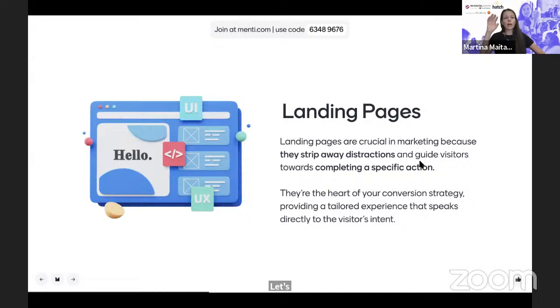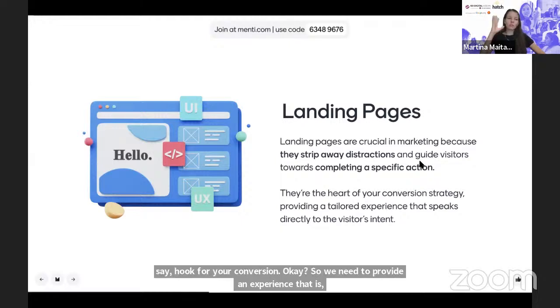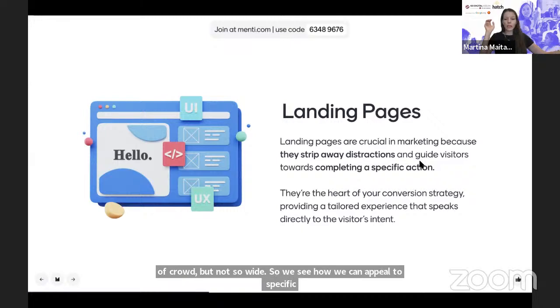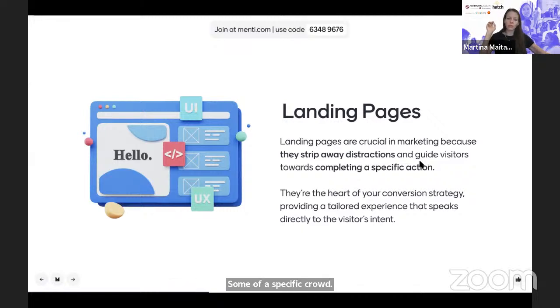So we need to provide an experience that is tailored for a different kind of crowd, but not so wide. We see how we can appeal to a specific crowd, and that will speak directly to the visitor intent. So it is very targeted. But this means that we also need to understand why a user should be there. We need to create some interest, some awareness. We see that later.